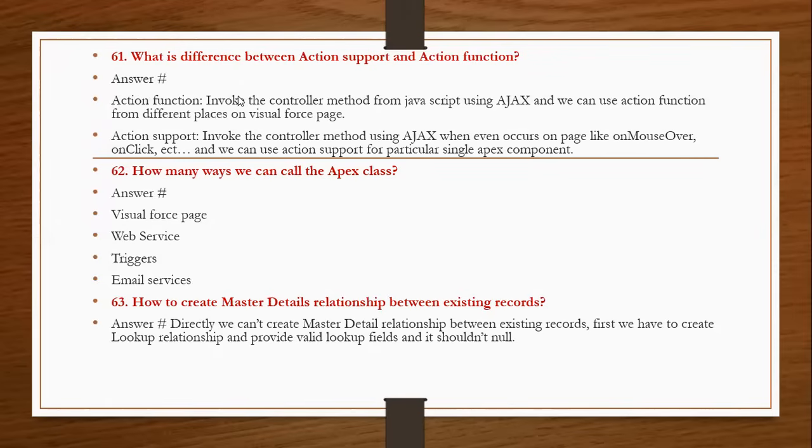ActionFunction invokes controller methods from JavaScript using Ajax, and we can use actionFunction from different places in the Visualforce page. ActionSupport invokes controller methods using Ajax when a user performs an event on the page, like mouse over or click, and we can use actionSupport only for a particular single Apex component.